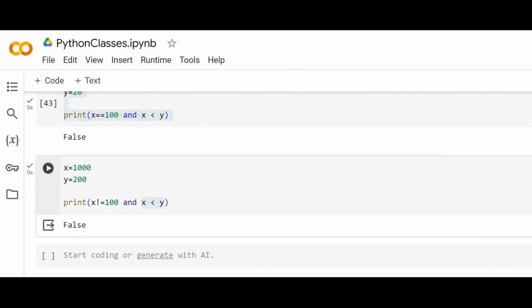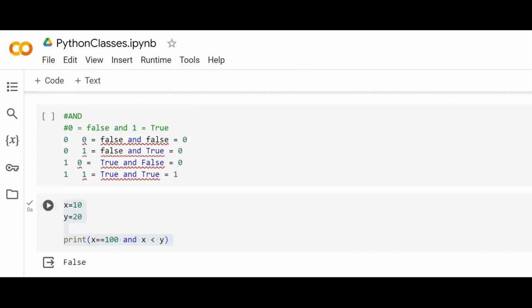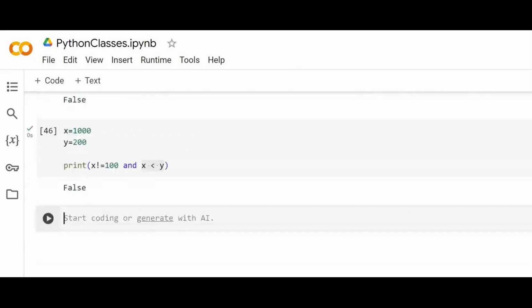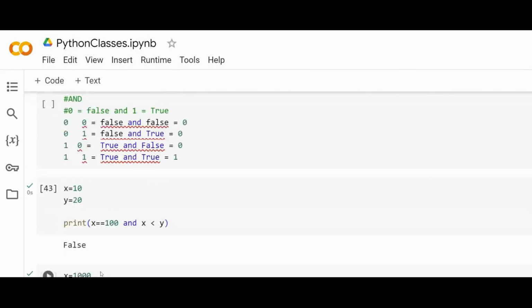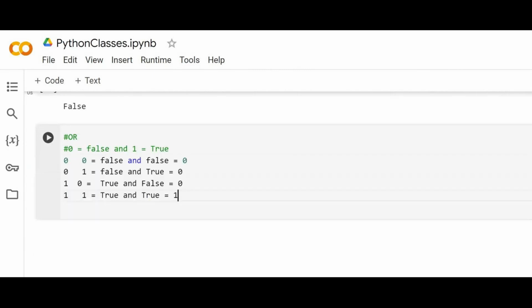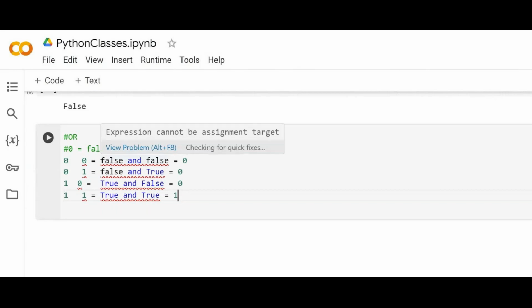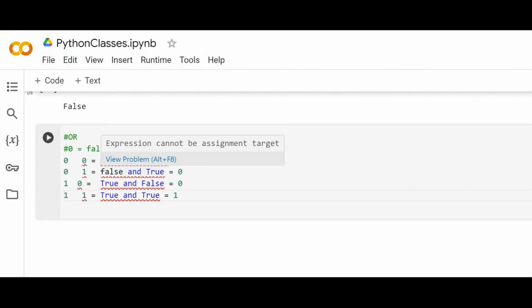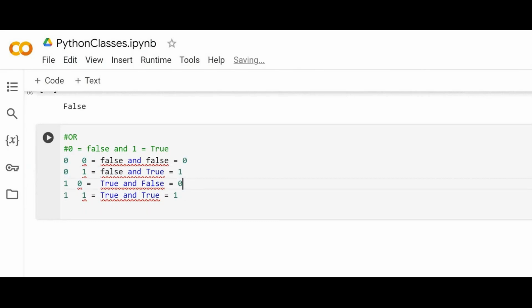Yes or no? Is it clear? Now with the or. Now you tell me the same part. I'll copy this part, and now I'll try to focus on or. Now in or, look at it. Even if one condition is true, the output is going to be true.